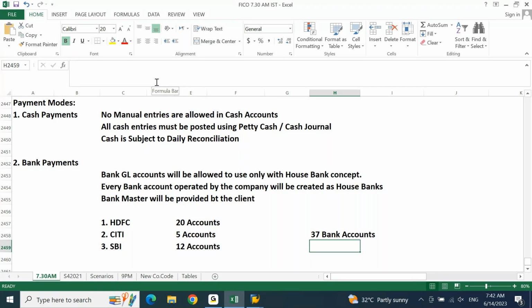Now, at the time of booking the invoice, you will have an option to select the partner bank type. While booking the invoice, you can select that this invoice will be paid in INR, this invoice will be paid in dollar, this invoice will be paid in Australian dollar.